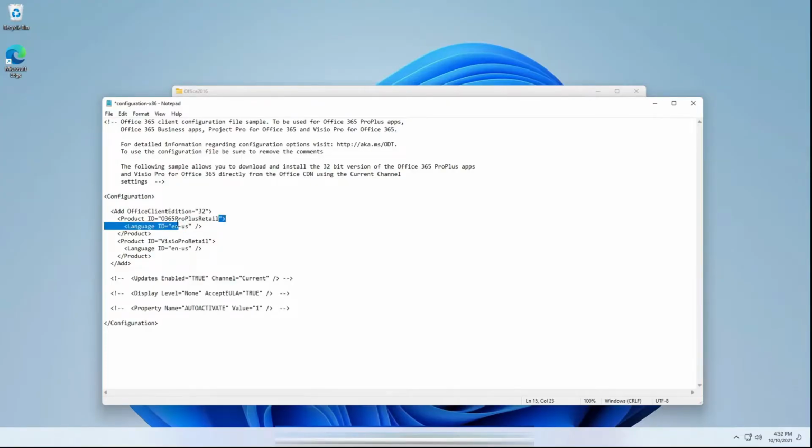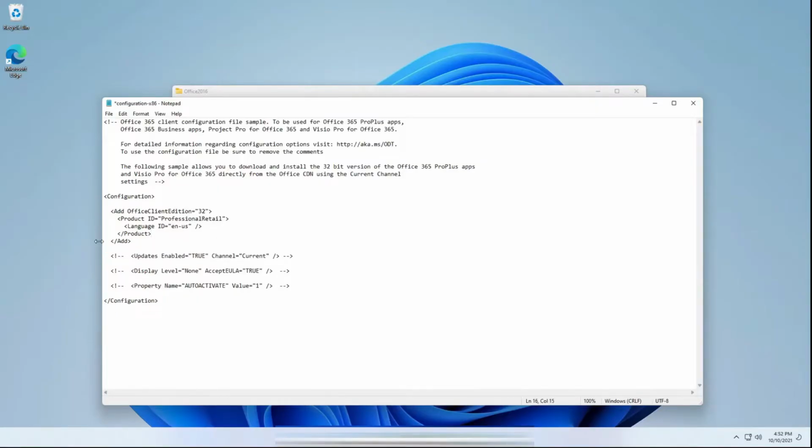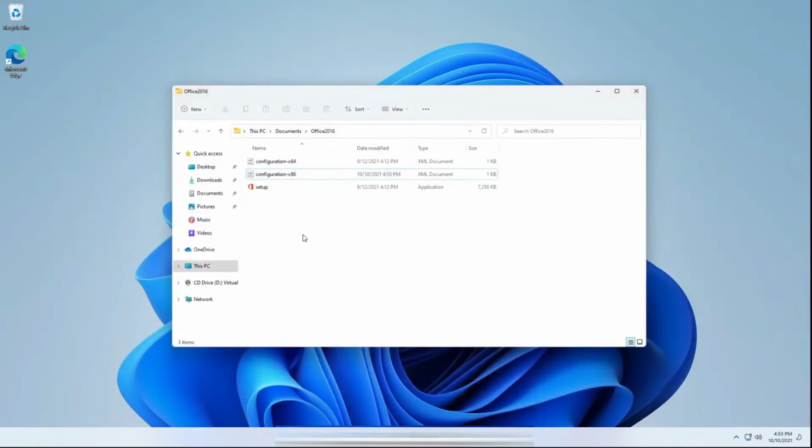And you're going to want to change the ID here to Professional Retail. And if you don't want the Visio Pro, you can delete that. Make sure that the slash add is right there. Now we're finished here, so we can just click Control S to save the document. We can exit out. And if your system is x64 or you're running a 64-bit version of Windows, you're going to want to do the exact same process for the x64 version of the configuration file.